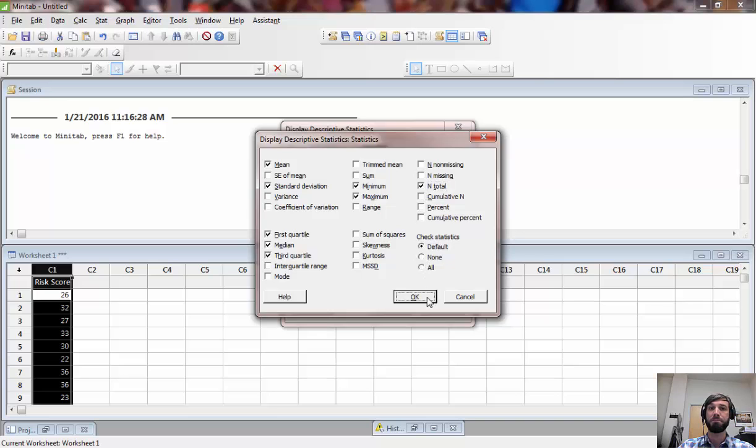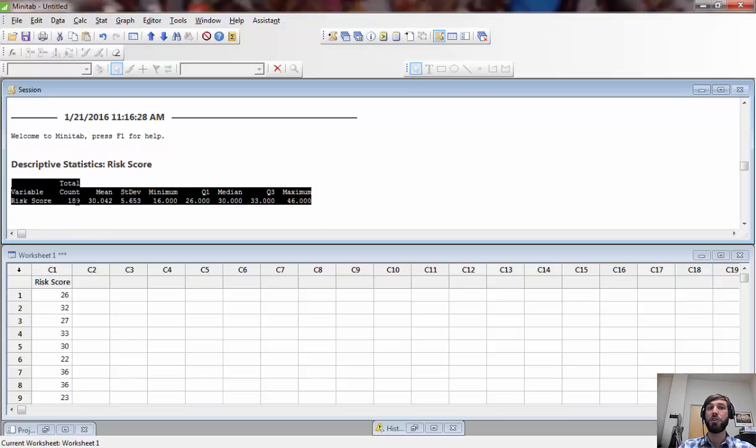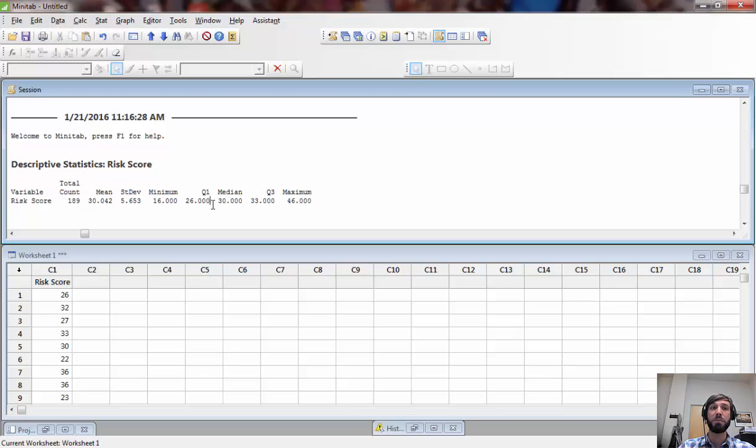All right. So if you click OK twice, you'll see in this top window a display which gives you all the information we just asked Minitab to compute. So we can see that the mean risk score for all individuals in the sample was about 30.